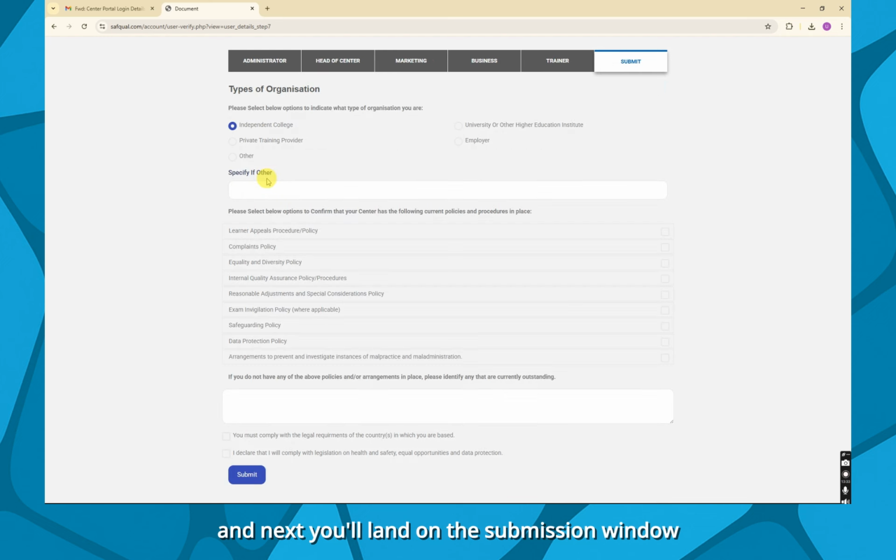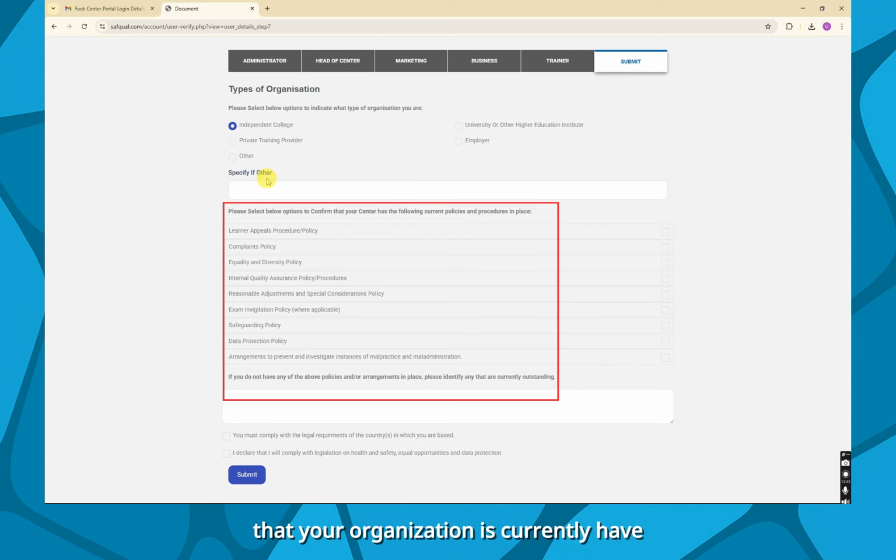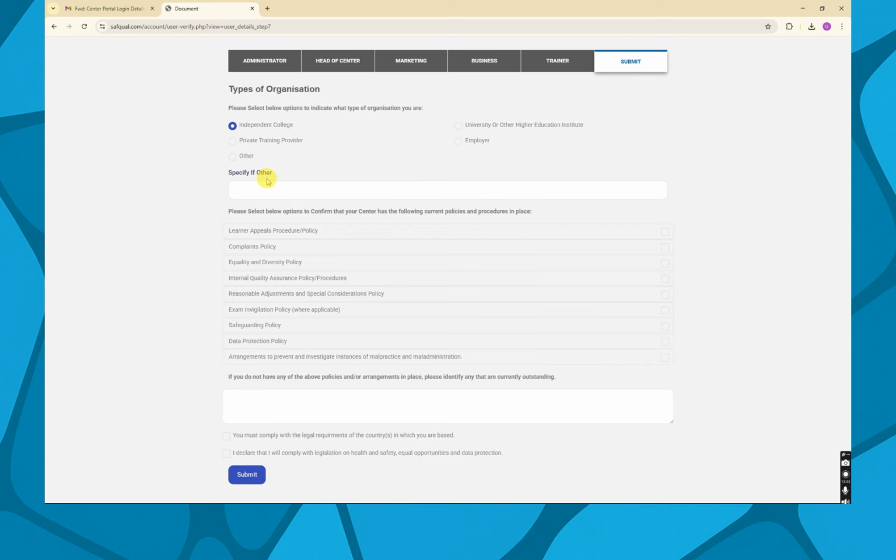You'll land on the Submission window. Select the type of your organization, such as independent college, private training provider, employer, university, or higher education institute. If other, specify it in the box. After that, select the policies and procedures from the provided policies list that your organization currently has. If not, then specify it in this box. Then, check these boxes and click Submit button to submit your KYC.